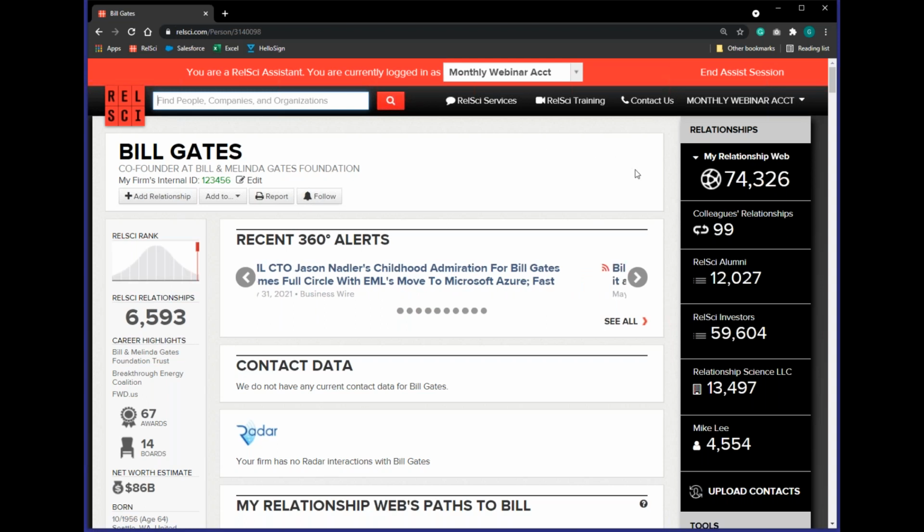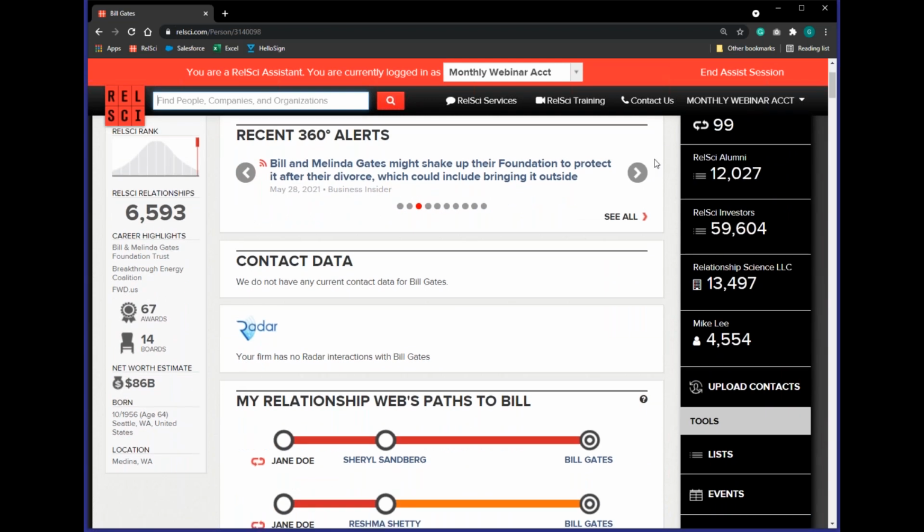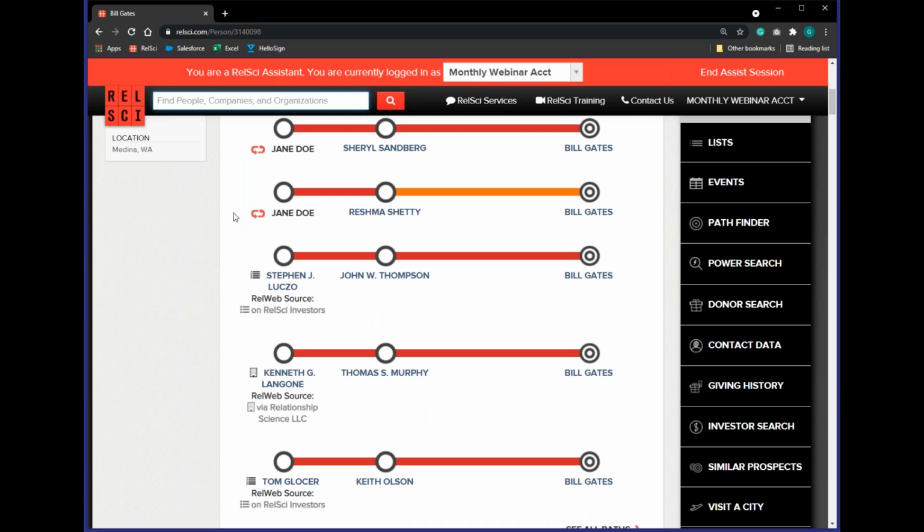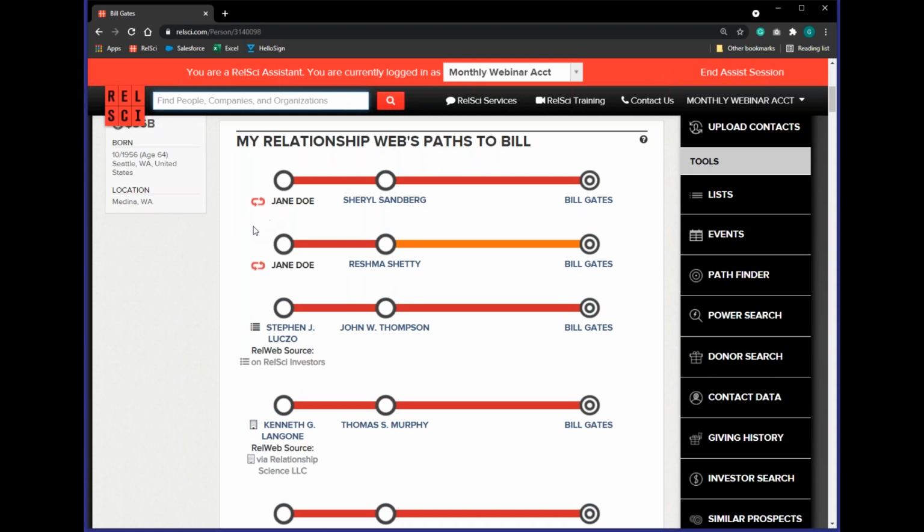If we scroll down on this profile, whether it's for an individual or organization, what we'll be able to see is all of the ways that we can connect to that entity. That's going to be pulling in the connections from that relationship web that we just updated. So if you look on the left-hand side here, you're going to see all of those different sources reflected. I can see connections through my colleague, Jane Doe. These are her own private connections she's uploaded, and how that can help introduce me to Bill.